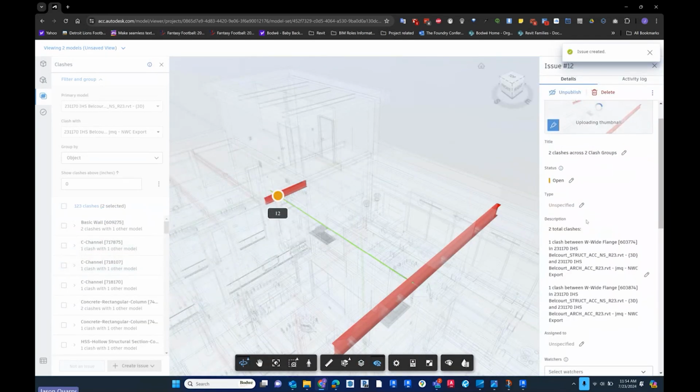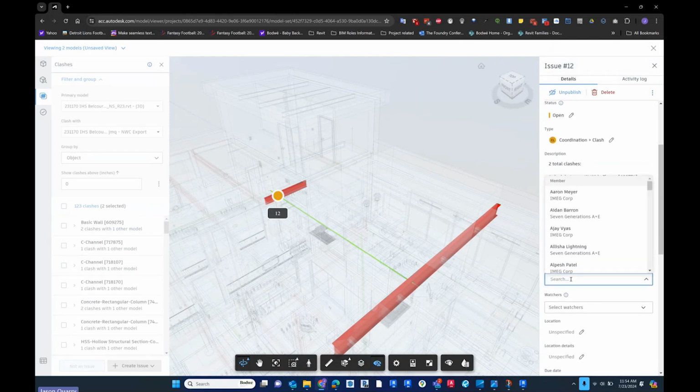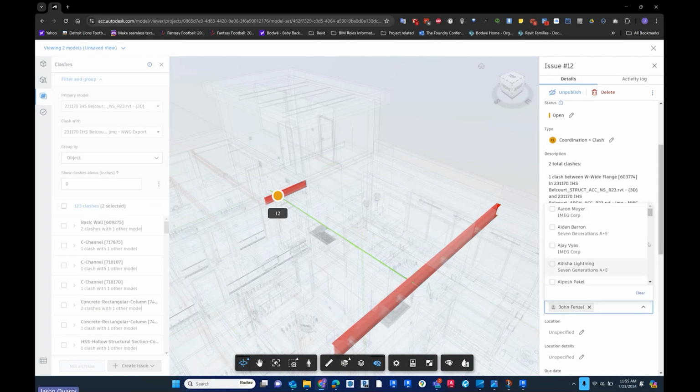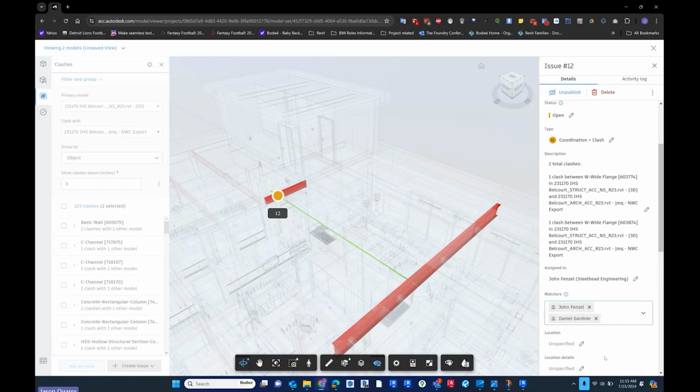So in this case, this is a real clash. In this case, we're going to assign this to whoever the engineer is for mechanical. And you said that was John. John, right? So we're going to go in here, John Benzel. And then we also have the option to put watchers in here. So if you want to include yourself so you can keep an eye on it and see when things are fixed and whatnot, great. You said Daniel was on this, right? Yes, he is. I would probably add him to this as a watcher, just so he's aware of it.